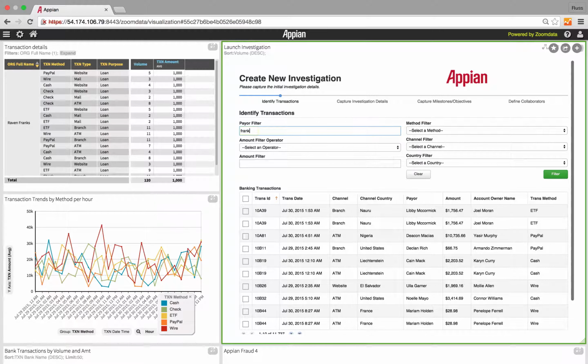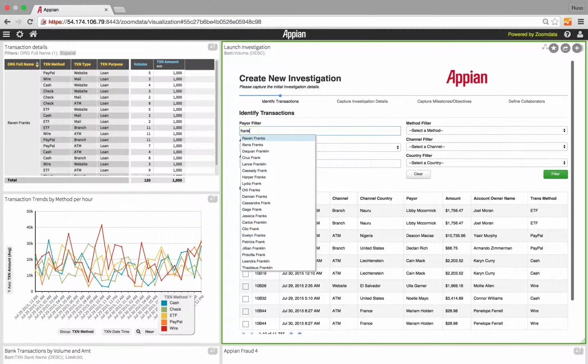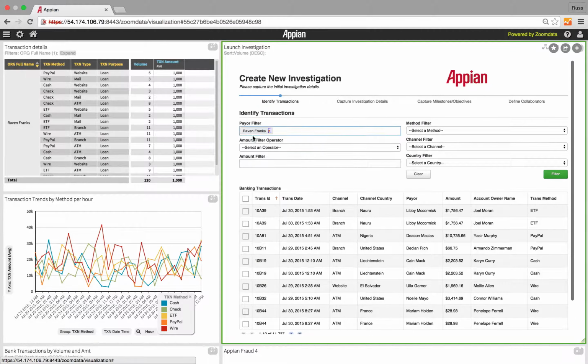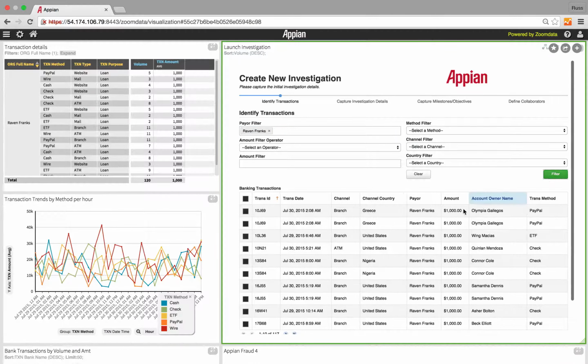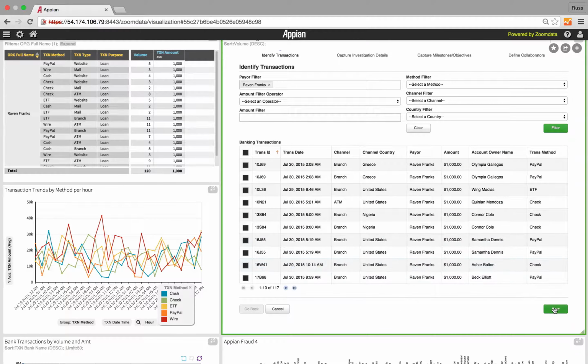I'm going to go ahead and type Mr. Franks' name in this field, and you can see all the Franks pop up in the drop-down. I'm going to select Raven Franks, and I'm going to hit Filter. Once I hit Filter, the payer pops up as Mr. Franks, and all the transactions are selected, and now I can hit Next.